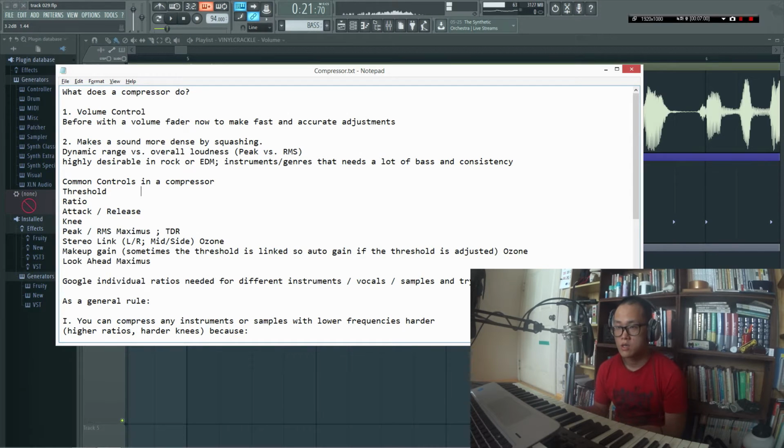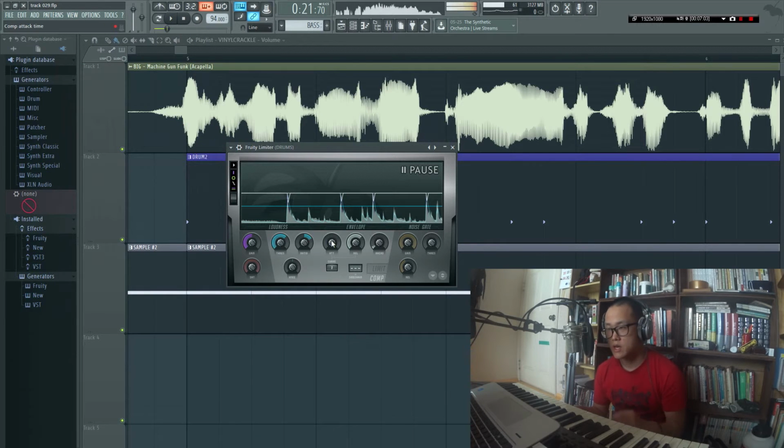Capiche? Alright, and then we got these attack and release knobs here. These are the common controls in whatever kind of compressors. Attack and release basically means how fast, so if you guys look up on the left screen, this is how fast the compressor is going to act to lower the volume on the sound wave.